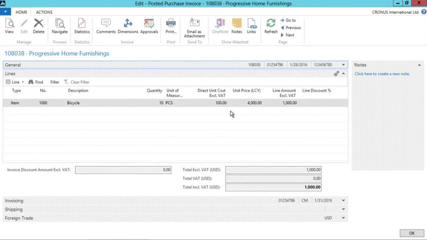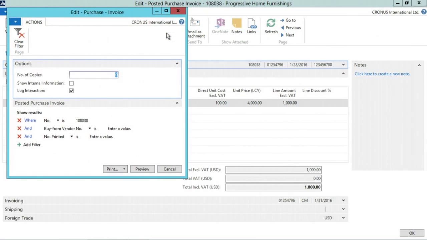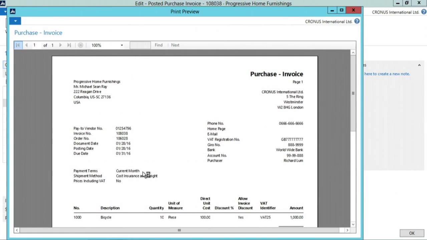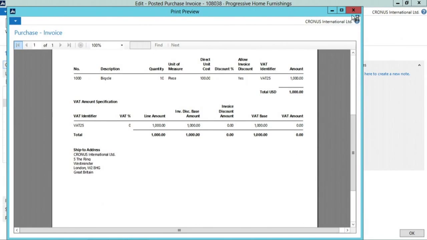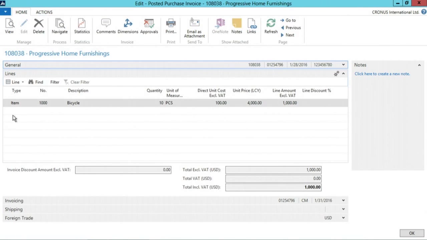And from within here, if I want to, I'm also able to print the invoice. And then I can archive it, for example. So here I have an example of the printed invoice. If I would now also go into the item itself, you're also going to notice that the inventory for this item has increased with 10 pieces.